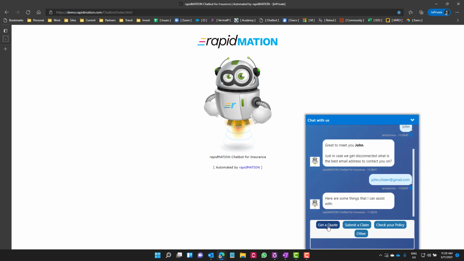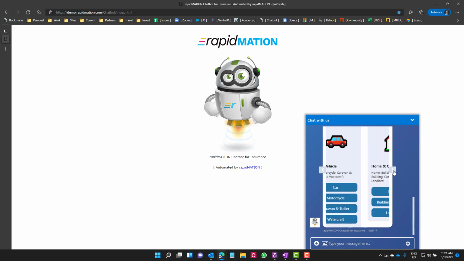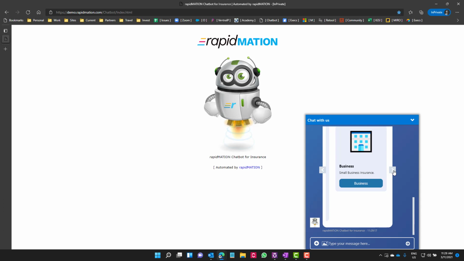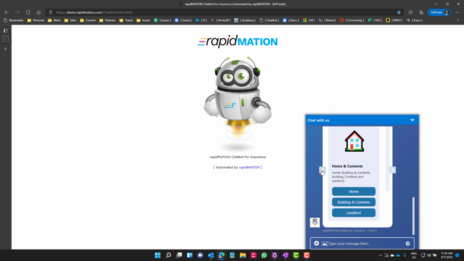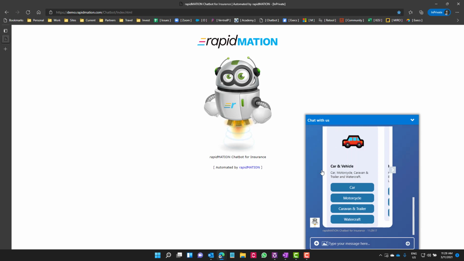So assuming John wants to go through and get a quote for a piece of insurance, he can come through here and select the get a quote option. And he can browse through this carousel to see the different types of insurance that this company offers. Depending on what type of insurance he's looking to get a quote for, he can go through and select that option.